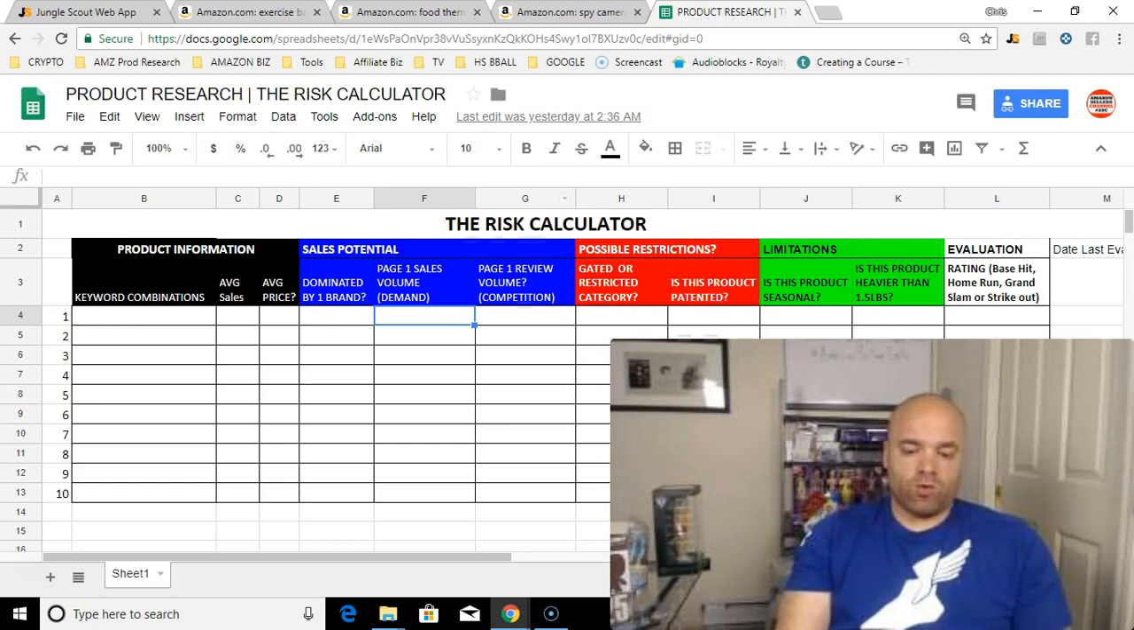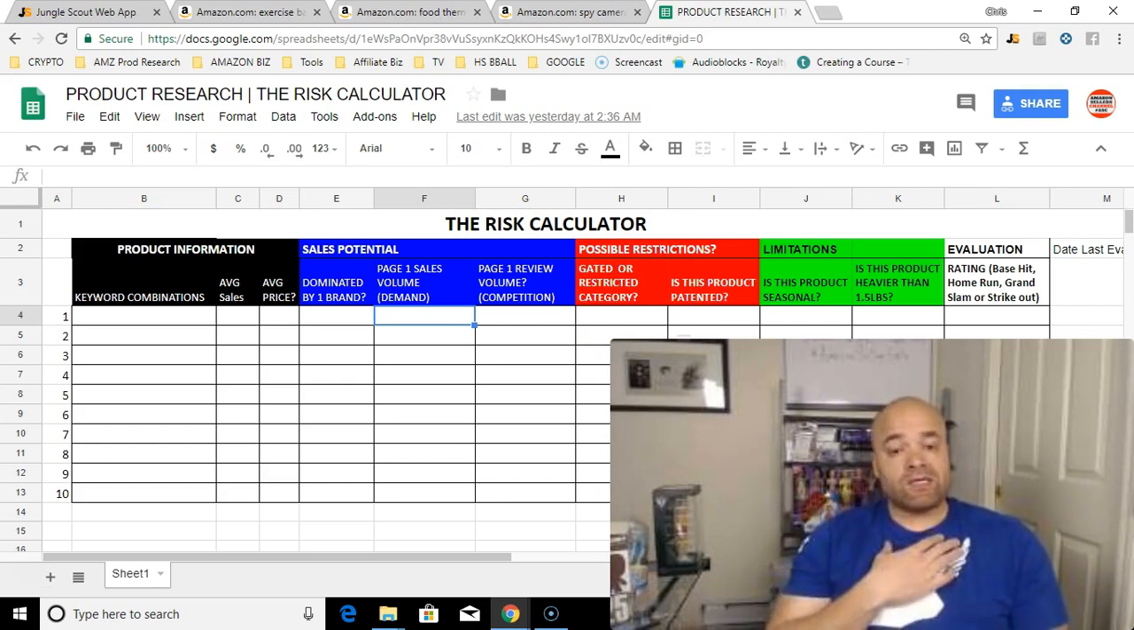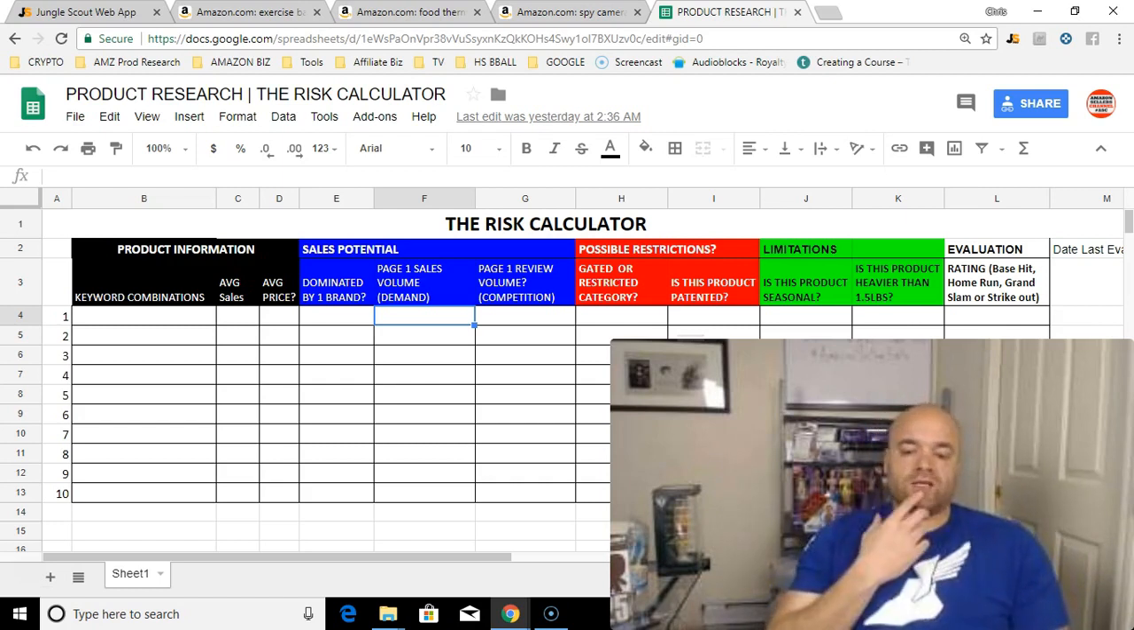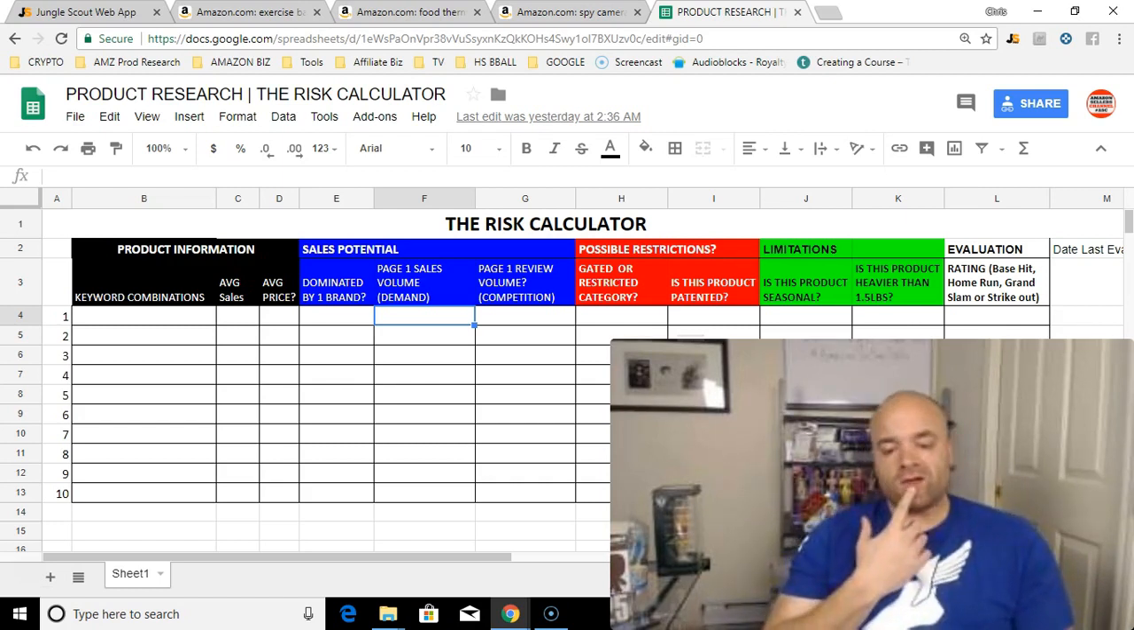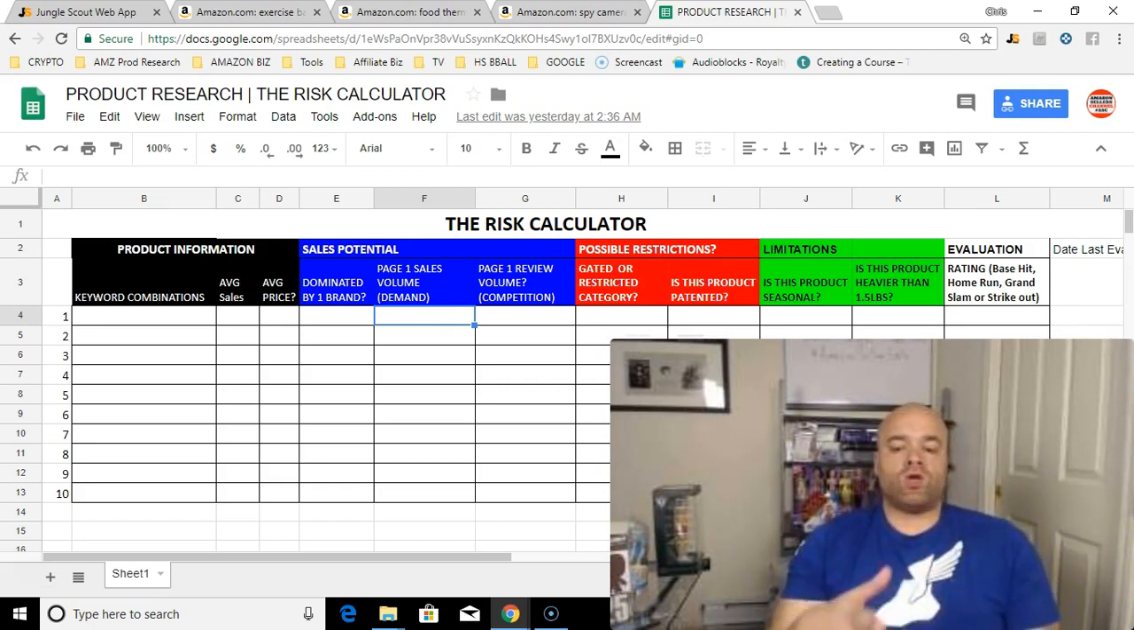Then we'll look at possible restrictions. Is the category that I'm looking at gated or restricted? Are there any restrictions that would not allow me to sell in there? You'll want to quickly check on the restrictions for that before you launch. Is the product patented? You can go to Google or patents.google.com to check if the product is patented.